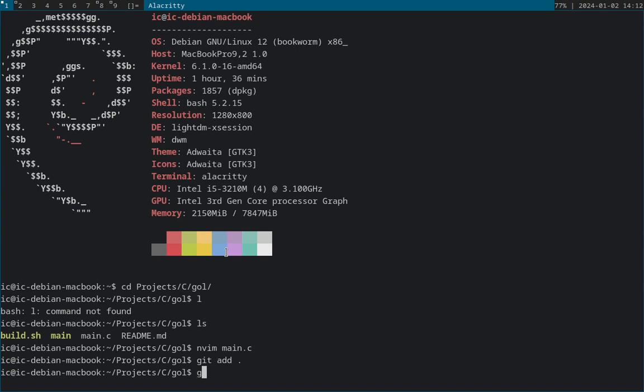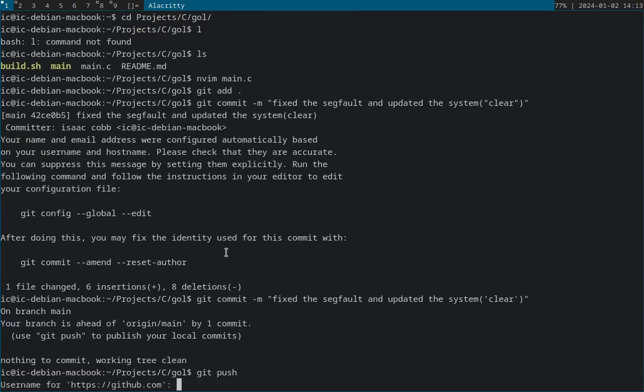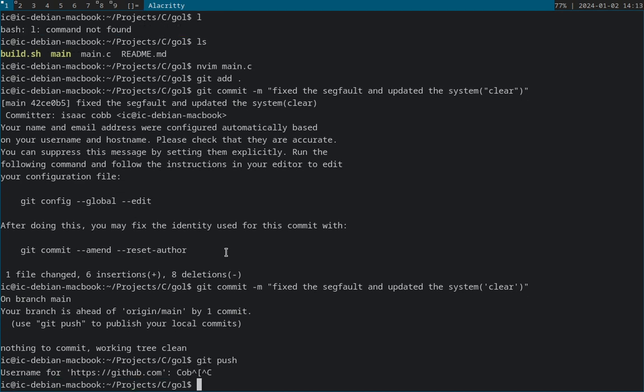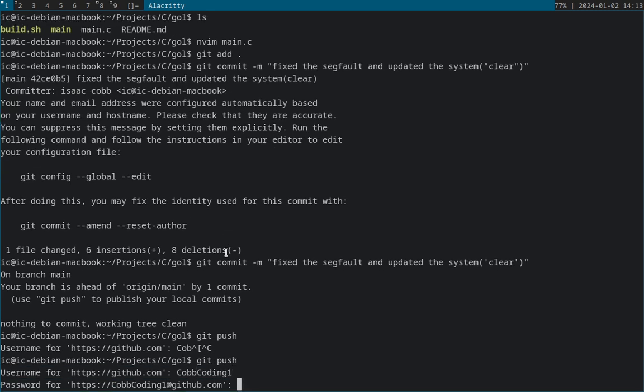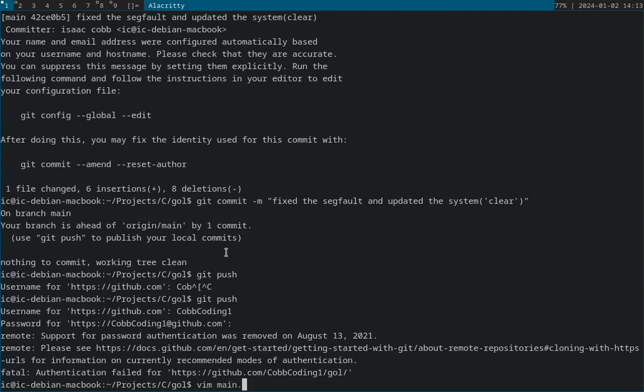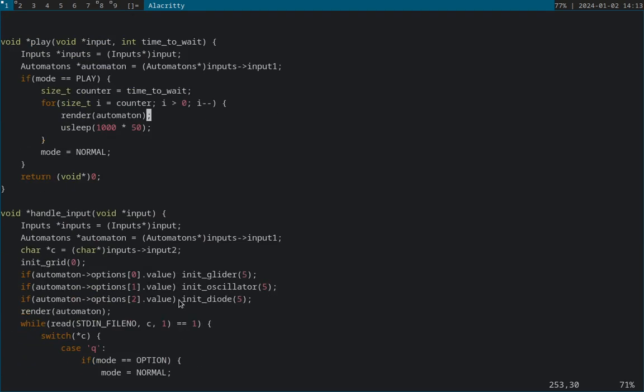So I think I can commit this. Fixed the seg fault and updated the system clear. Okay. Actually, that probably messed it up because I do this instead. Whatever, it's fine. Okay. What happened? Okay, my Git is broken now. Whoops. Okay. I don't know why that is. So I guess I can't push right now. Yeah. I should be using SSH, but it is not working.